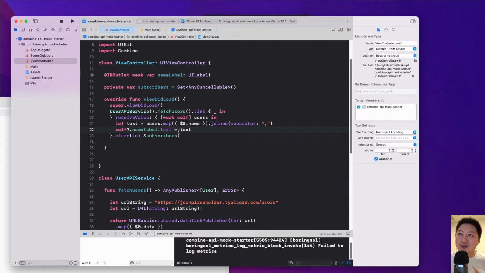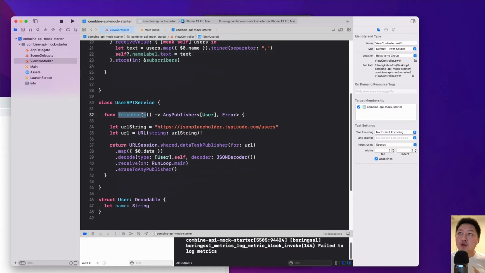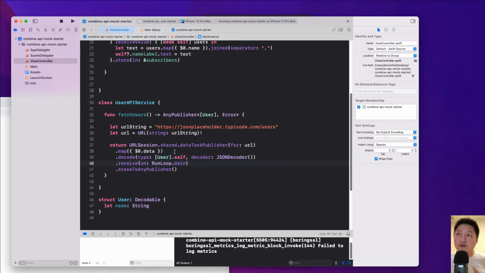All right, so let's dwell in the user API service. Okay, so as you can see here, we call the fetch users function, and this returns an AnyPublisher. All right, and it has users as well as error. So in a success case, we get an array of users. If there's an error, we return an error. Okay, so very simple stuff over here. If you have done Combine Framework networking, this should be something that's very familiar to you.